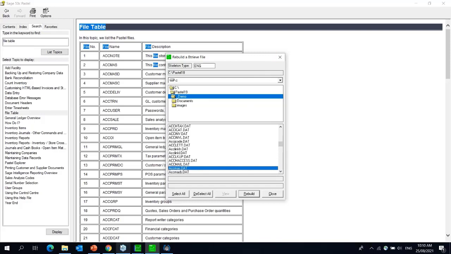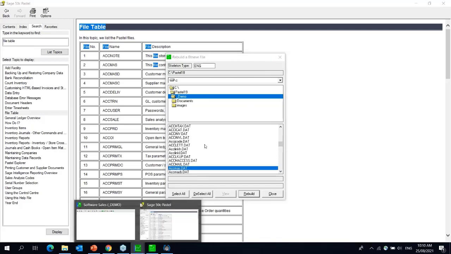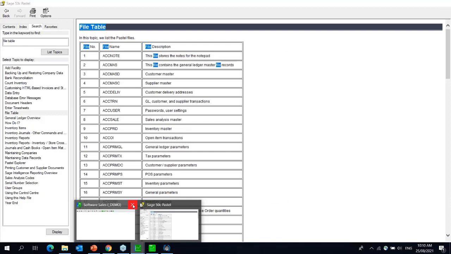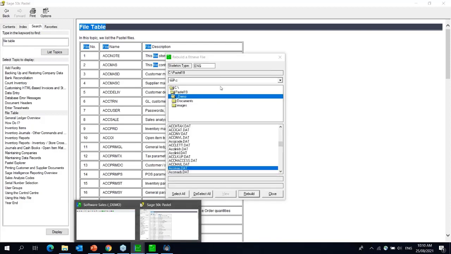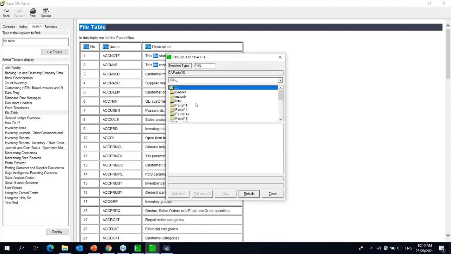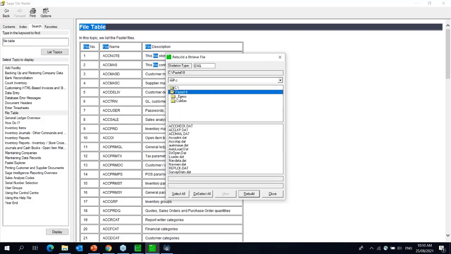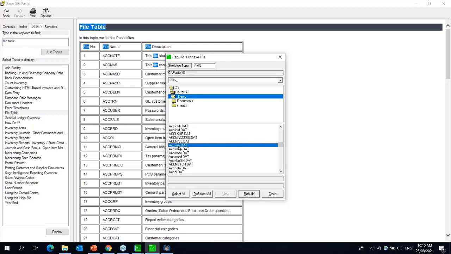That's what it means. However, in this instance, as I said, let's say that I close my Pastel, or we rebuild a different company quickly. Going to go into 14 and demo. So to see how it looks, this will give you the number of files it rebuilt. So if I say rebuild, it will tell you 89 of 89 records, which is what you want to see.